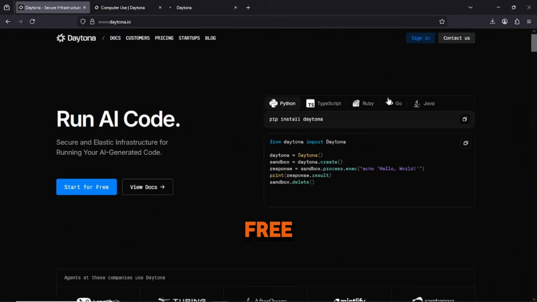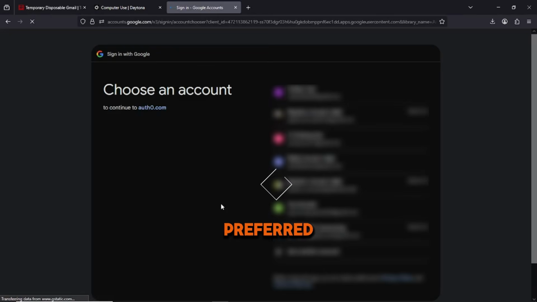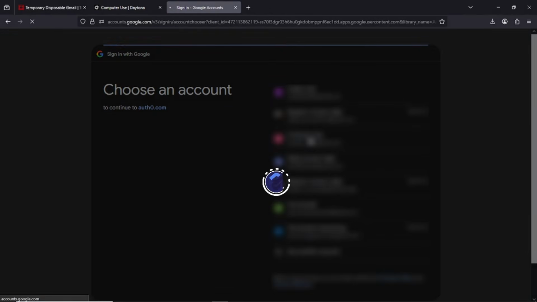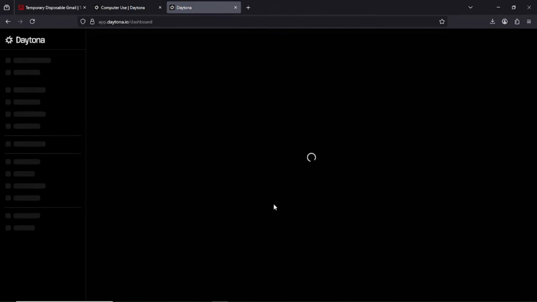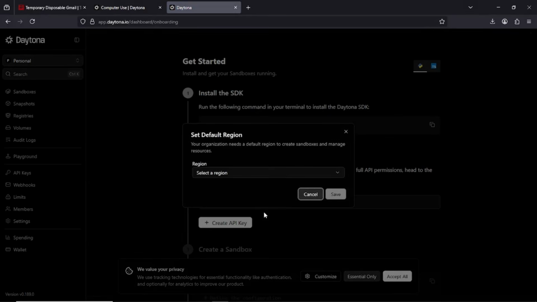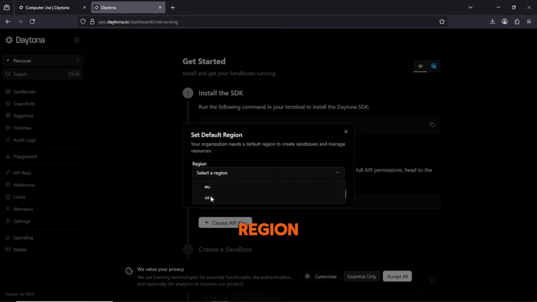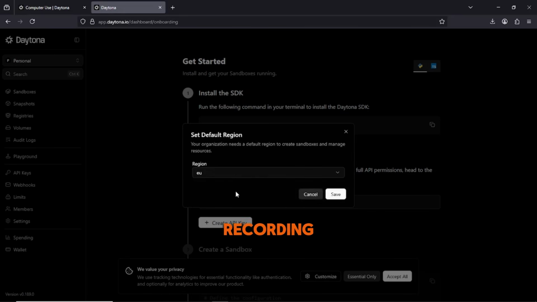First, we need to create our free account. Simply sign up using your preferred email address. Once you're logged in, you'll be asked to set a default region. This region will be used whenever you create and manage sandboxes. At the time of recording, only 2 regions are available, so select the one you prefer.